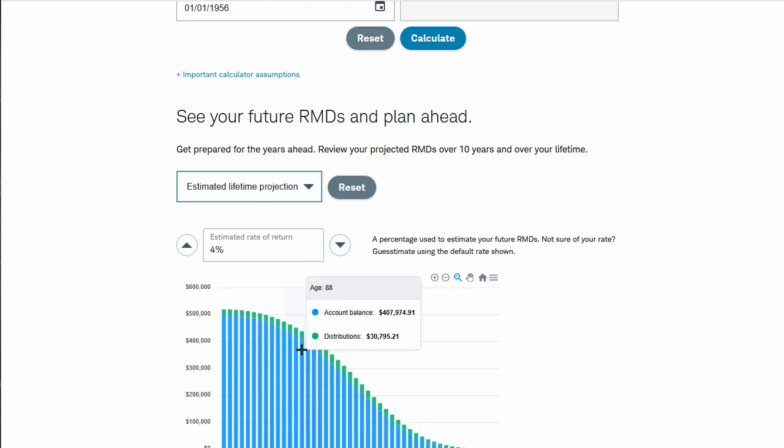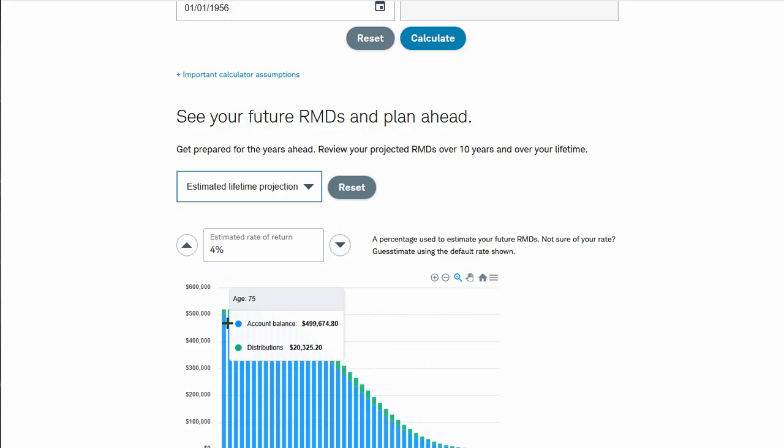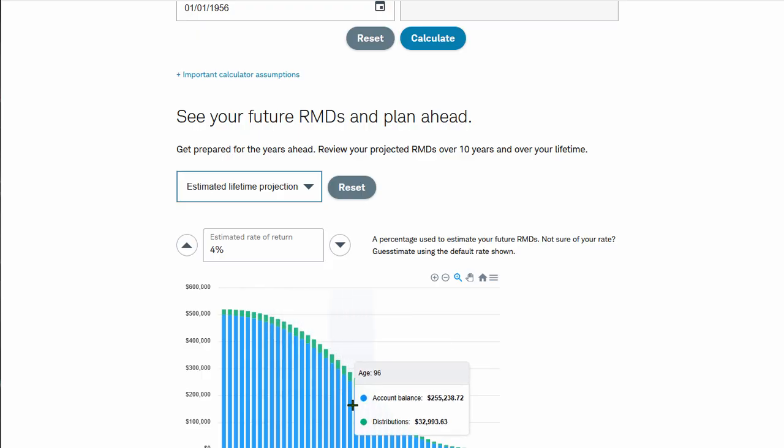What the heck. And you can see what your ages will be, and you can see if you're starting with 500,000, what your distributions will be over this time. And you can see eventually you are going to run out of money. Now, what I like about this also is you can actually click here and download this into a CSV file, which could be imported into an Excel file. So let me show you what that would look like.